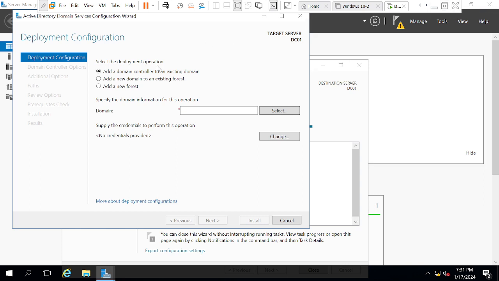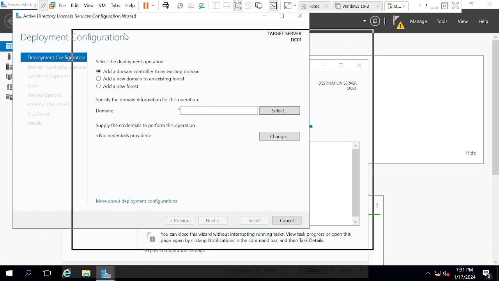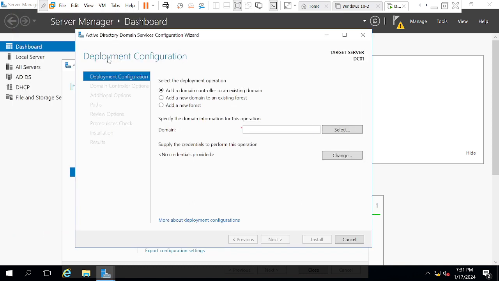Okay, that wizard will tell you three options. See, the deployment configuration is there, and select the deployment operation. What kind of operation would you like to do? It says add a domain controller to an existing domain. What is the meaning of it, guys? What is the meaning of add a domain controller to an existing domain?